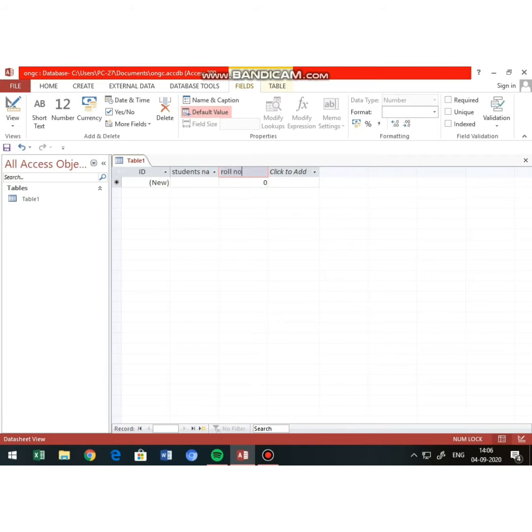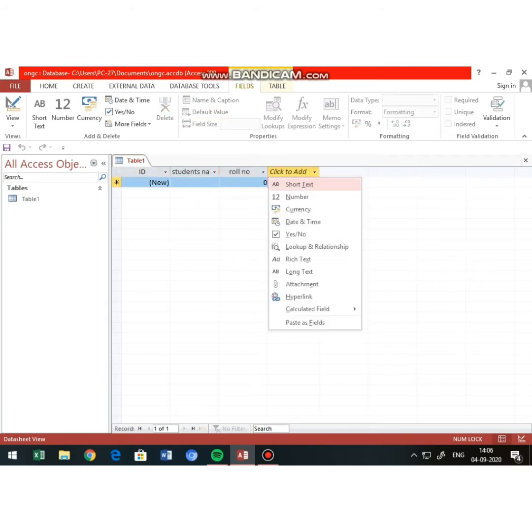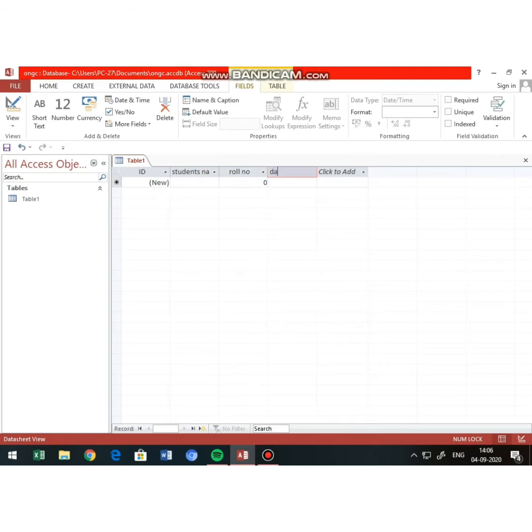See students, how I am selecting different types for different columns, like short text for student name, number for roll number, and date for date of admission. Now I will create or insert some of the entries in the table so that we can understand the methods of sorting, searching and filtering more briefly.